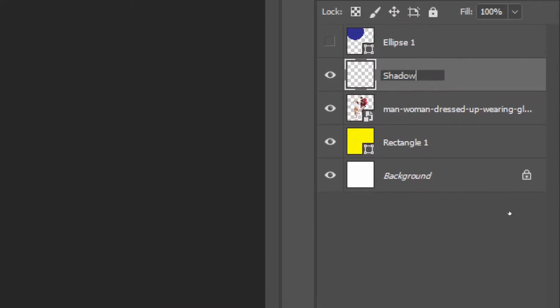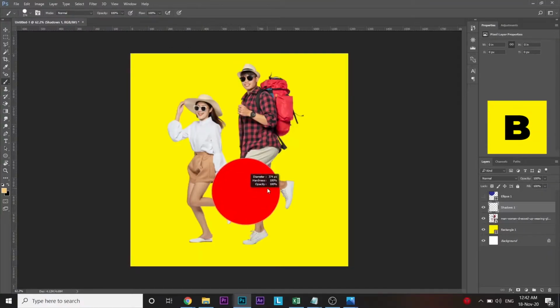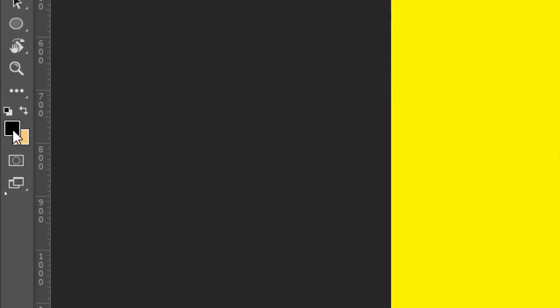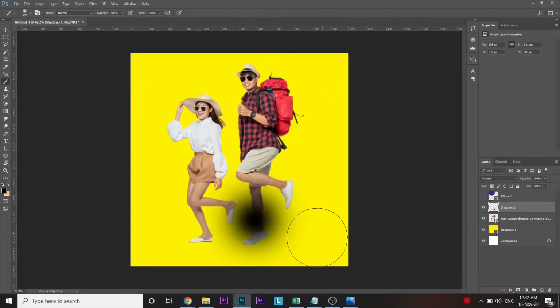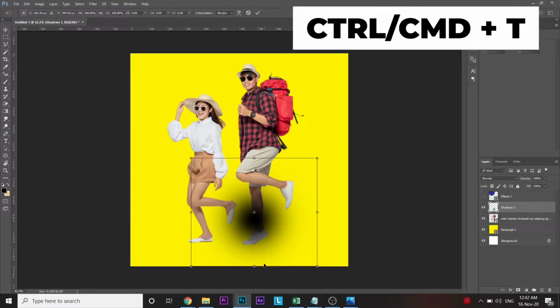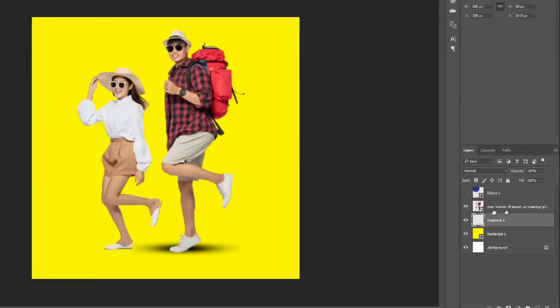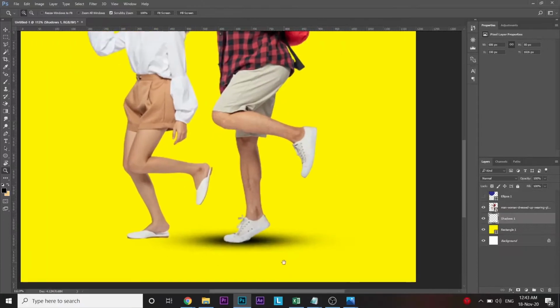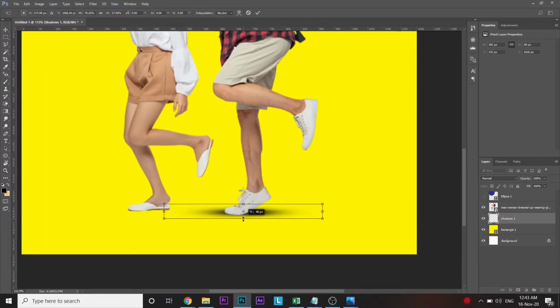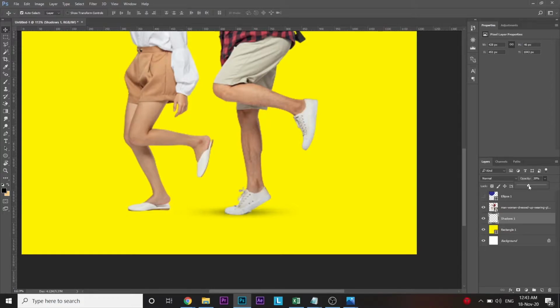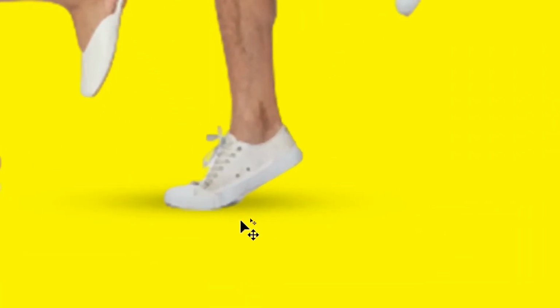You can just write it as shadows 1, then hit B, create a brush, make it very soft. Make sure black is selected in the foreground. Click somewhere here, it will create a black paint. Hit Ctrl or Command T, make it very narrow, and then bring this shadow beneath the model's images. All right, let me just fix it. Let me just shorten it a little bit narrower. And also we are going to decrease its opacity till the point I see it looks fine. I think this is good to go.